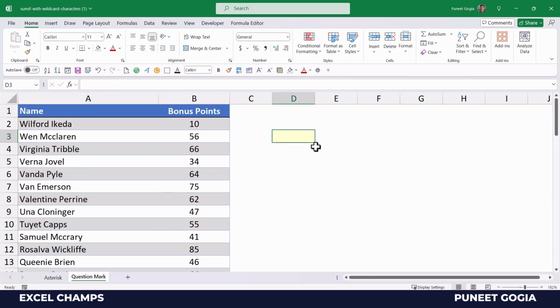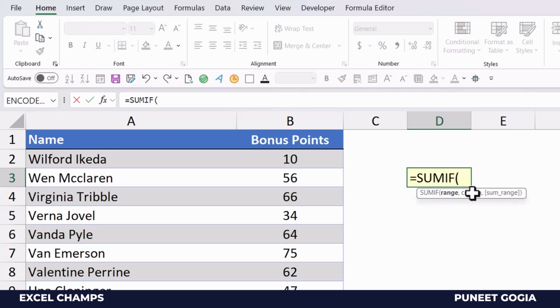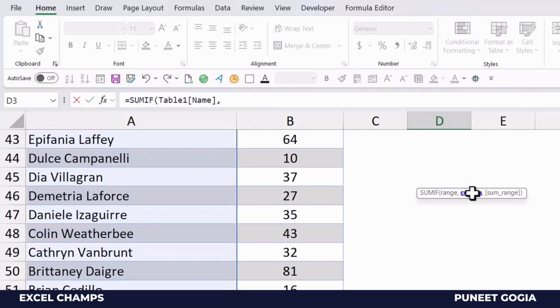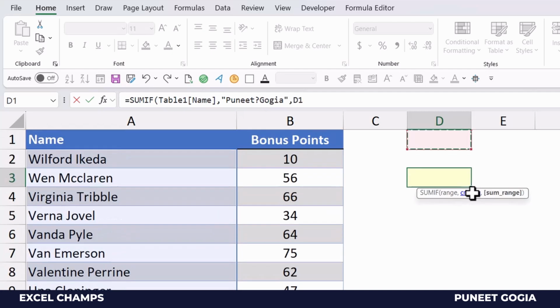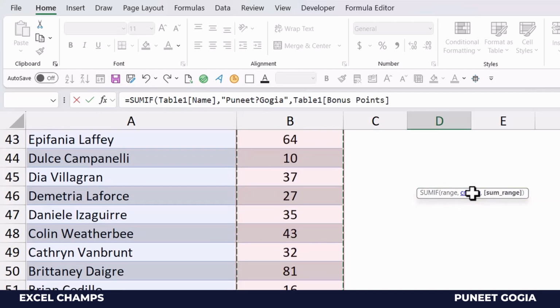So for this, what I'm going to do is I'm going to use the SUMIF, but I will use a question mark character. Again, I'll refer to the range and I'll specify my name, and within the first and last name, I'll enter a question mark. So whenever you use a question mark, that means it represents one single unknown character. It can be any character, but unknown, and one character.